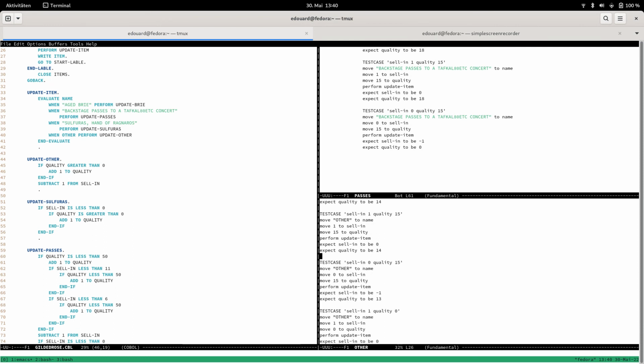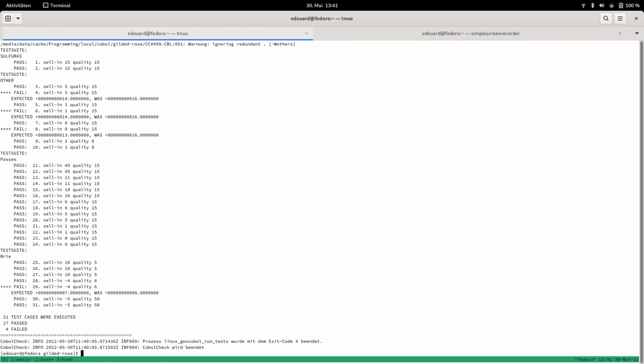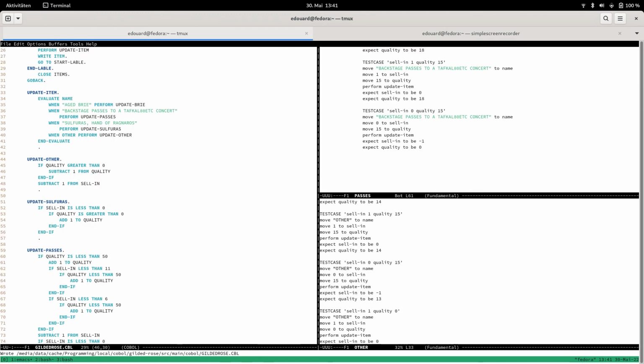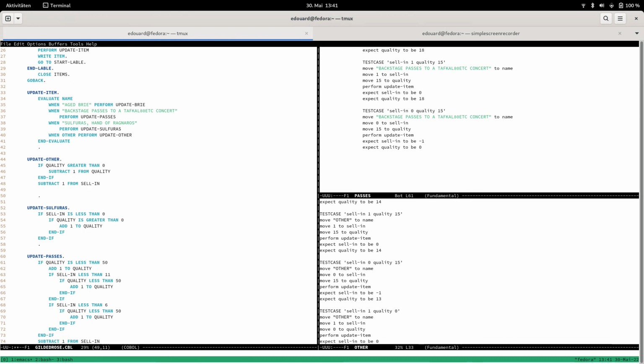Perform update quality, move 15 to quality, 13. 0 to sell in. 15 to quality should be 13. Yes, something's gone wrong here. This should be subtract 1 from quality. What we also want to do is, if sell in is less than 0, we should subtract another one from quality.